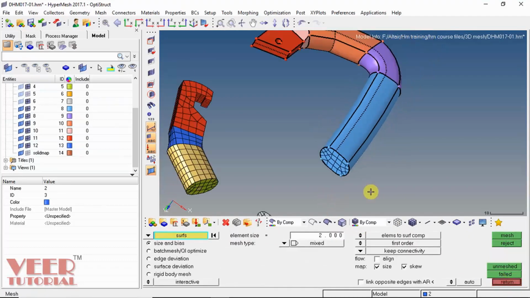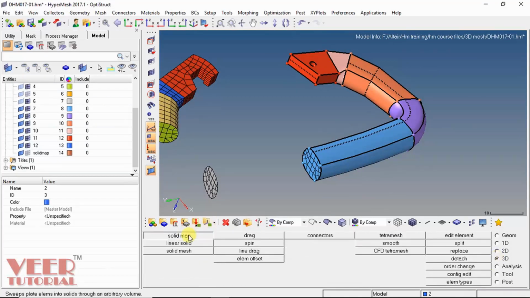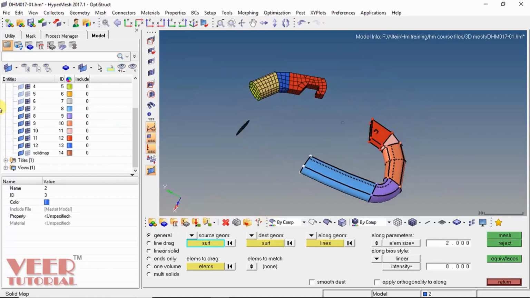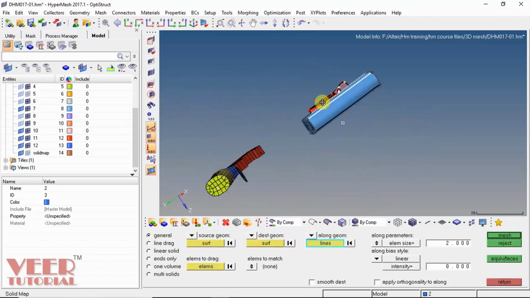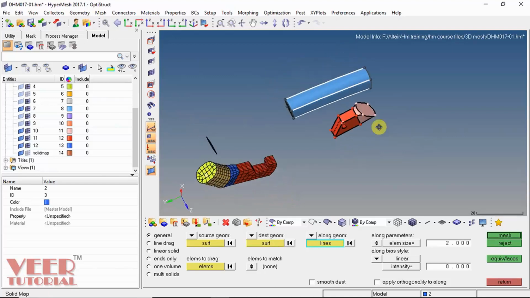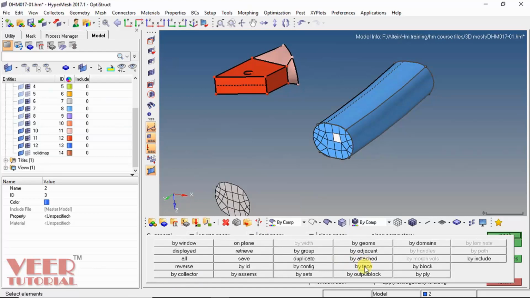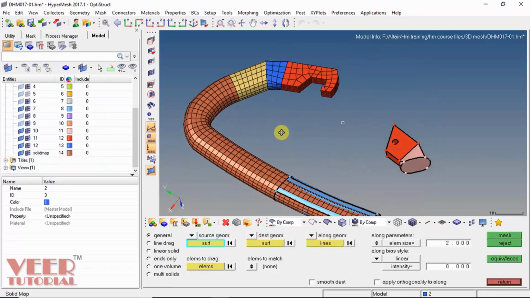4466 is fine, and once again go to 3D, solid map, and then select source surface, and then select destination. Along the lines like this. Elements to drag, select this element by face and then mesh. Make a check on this.